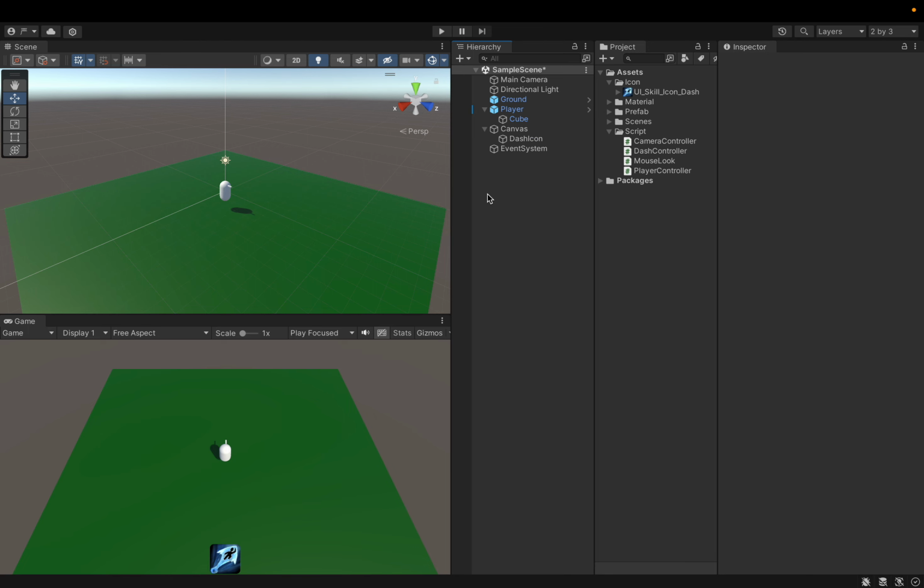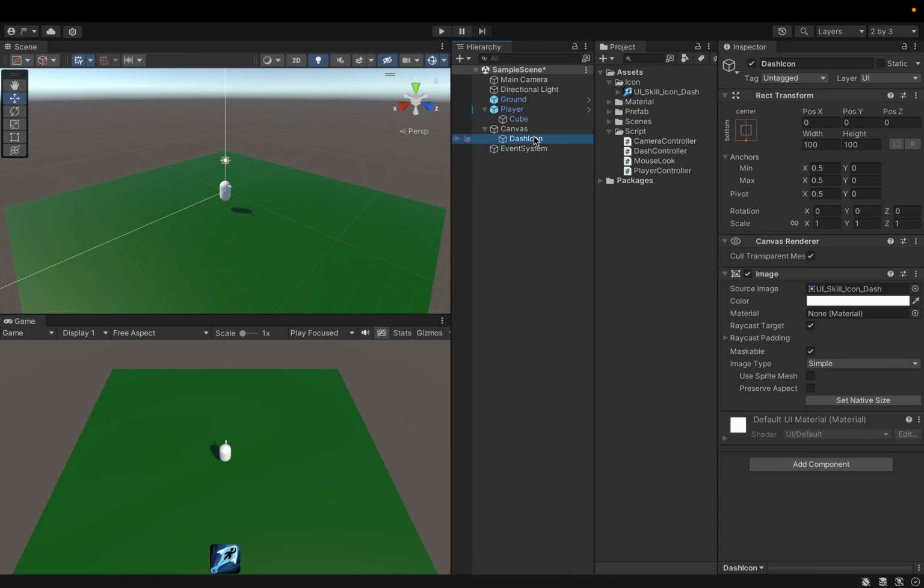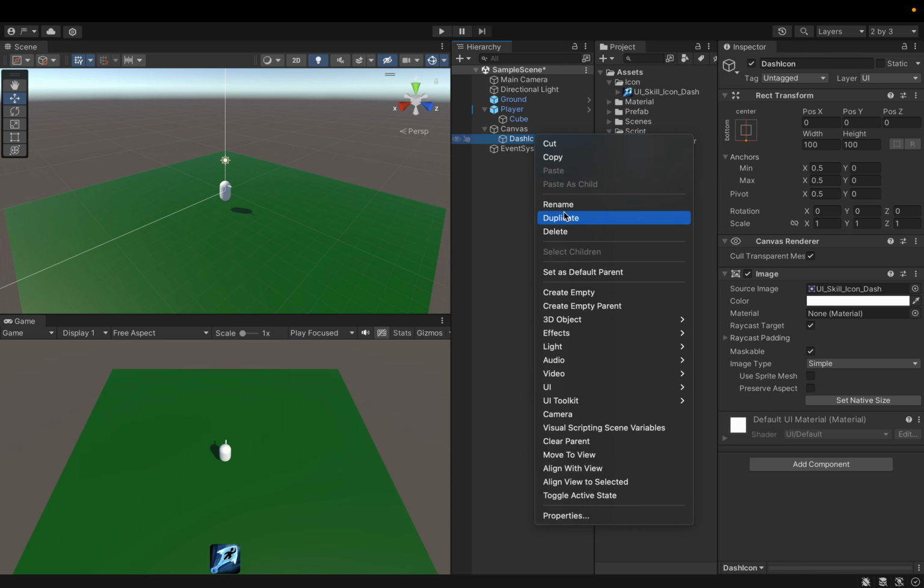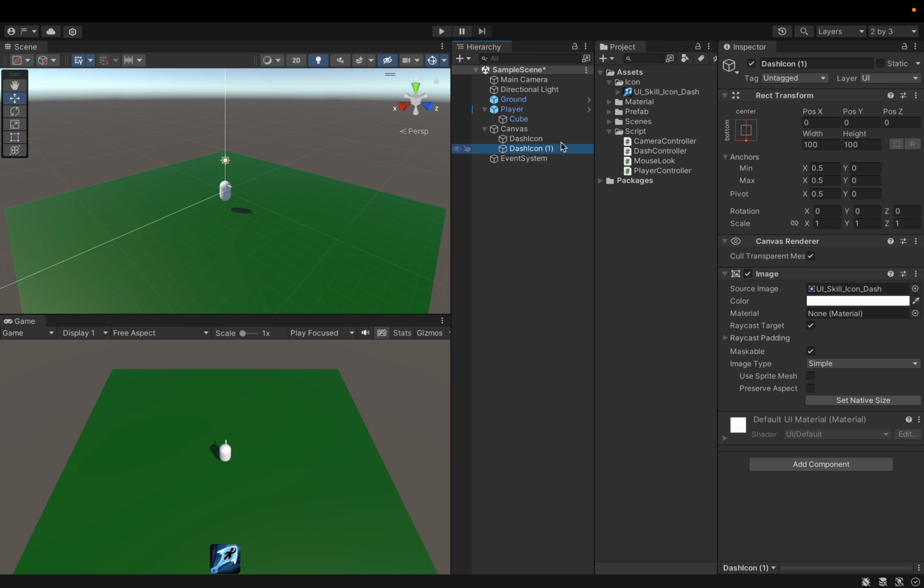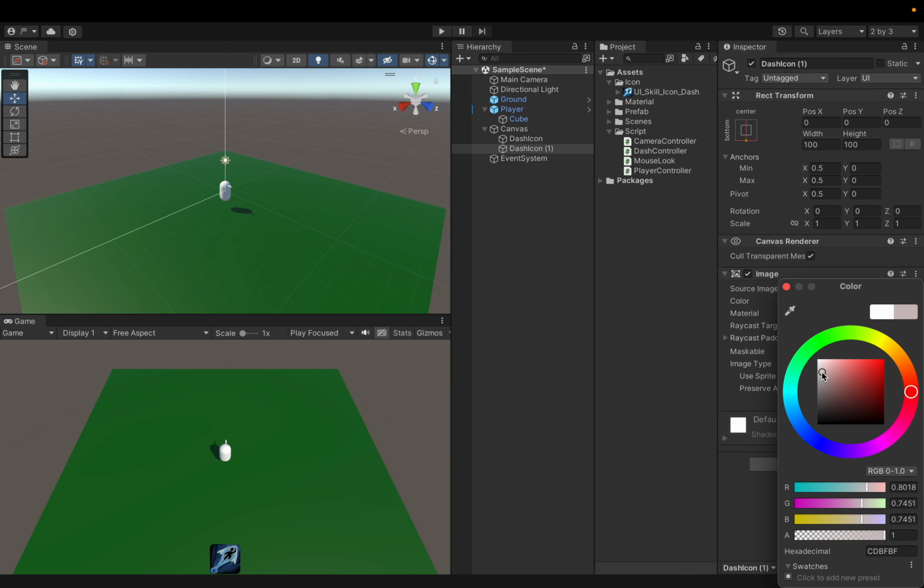All right. So how do we want the UI to look if the dash is cooling down? We can do this. We first duplicate the dash icon, and let's call this dash icon cover. And we set this color to maybe a darker one. All right, yeah, like this.